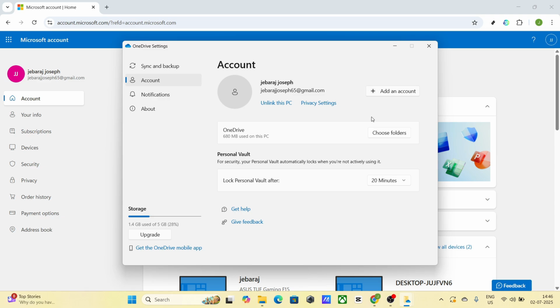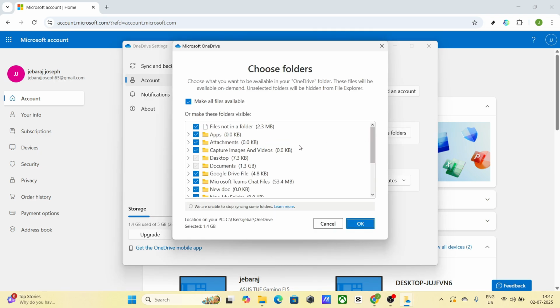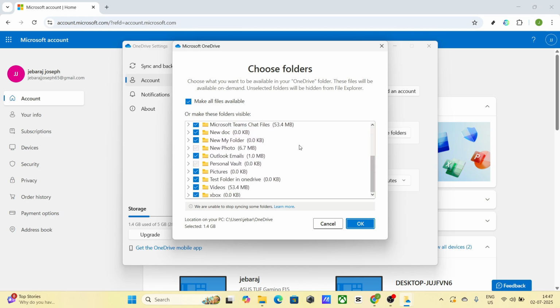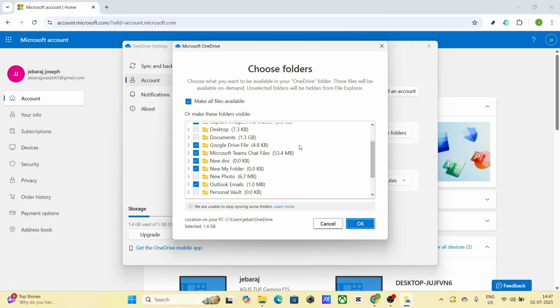Under this section, you'll see an option labeled Choose Folders. This is where the magic happens, so go ahead and click on that. At this point, a list of all the folders currently associated with your OneDrive will appear. This is your moment to decide which folders you'd like to synchronize. Take your time to go through the list carefully, checking off any folders you want to sync. This step is crucial, so ensure that you're selecting all the folders you need.